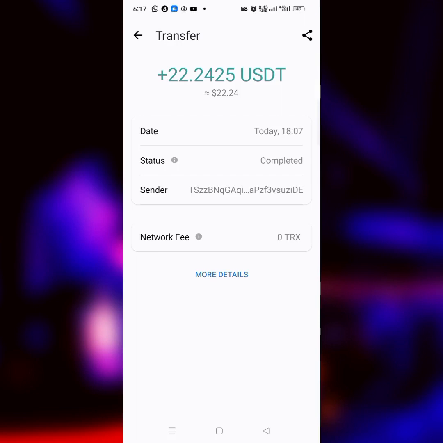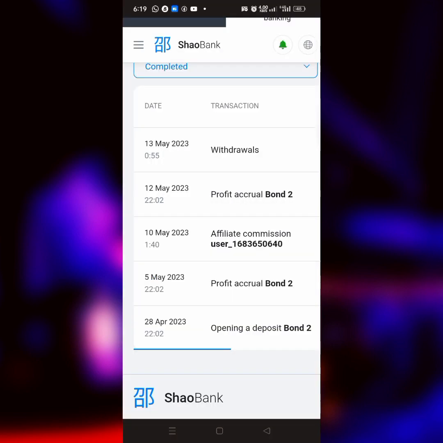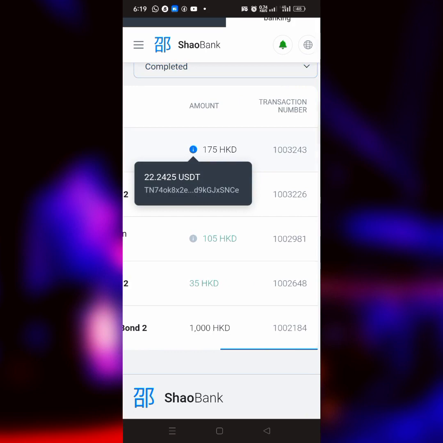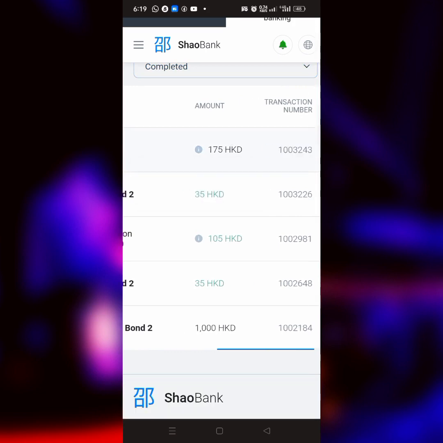So after some minutes, I went back to my account and I found out on my Trust Wallet, because I withdrew with my Trust Wallet address, that the $22.2425 that I placed the withdrawal for landed a few minutes later. And if you go over to my transaction details, you see that the withdrawal was also successful, showing successful here, and this is the transaction number over here.